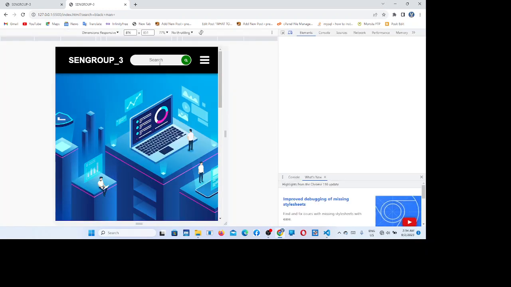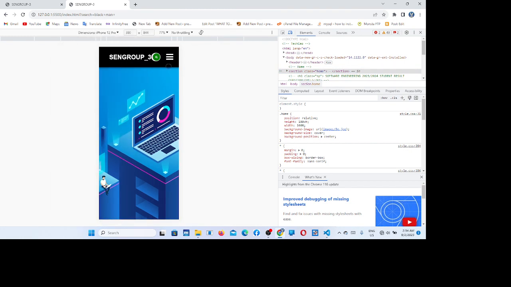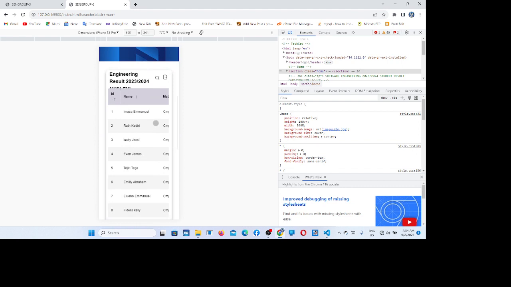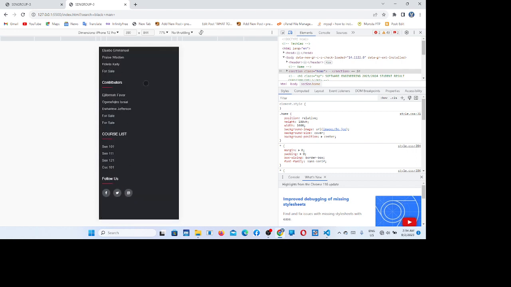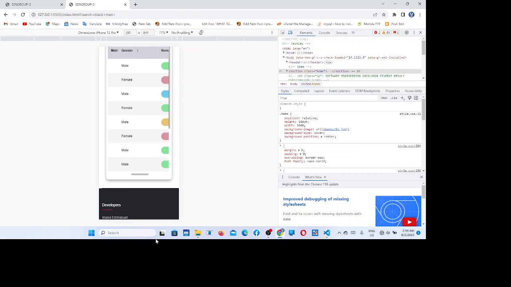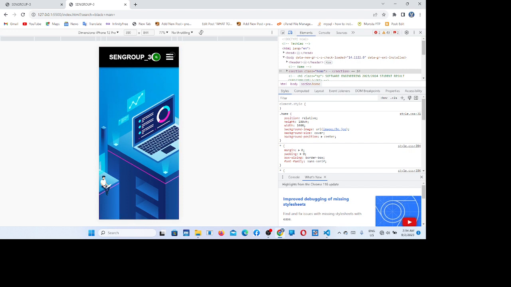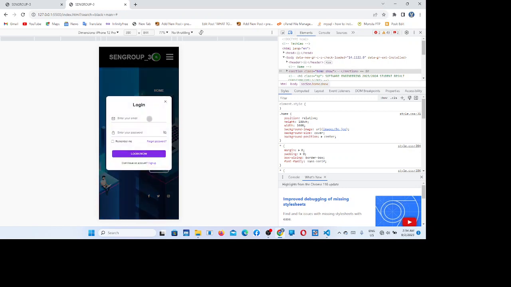You can go to inspect. Let's try an iPhone 12 Pro. You can see it's still responsive. The table is still there. And moving further, the footer has been realigned. If you move a little bit up, you can see the menu icon, the hamburger menu. You can see everything is going very nice, and when you click on login, it is realigned.